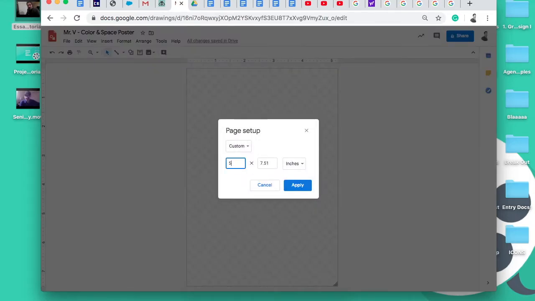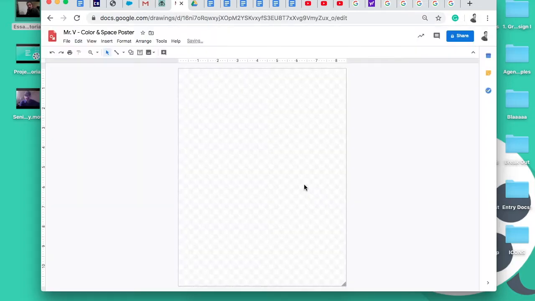And I actually want to use 8.5 by 11. So that's how you would set up your document first of all. And of course we want to choose inches. You would do that by going under Custom. Okay, and then you just choose Apply. And that will give us a perfect 8.5 by 11 document to start off with.